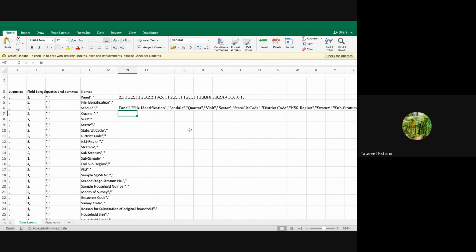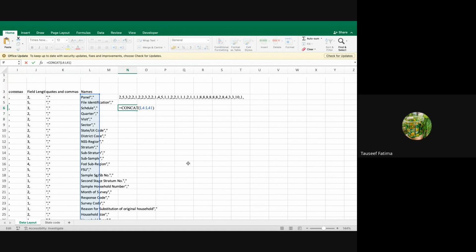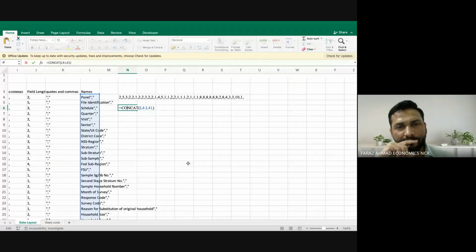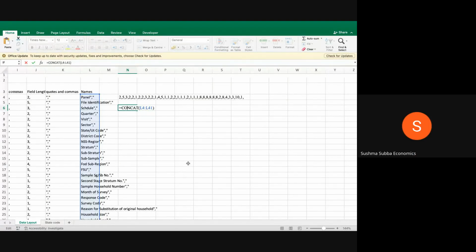So what do we need to write within parentheses after concat? Sir, I'm not getting this number. I did exactly the same thing. In the panel, we have to write equals to concatenate, J4 colon J41, and enter, right? The number I'm getting is only two, sir. I'm not getting this series of numbers that you have generated. Is it possible to show it again, sir?